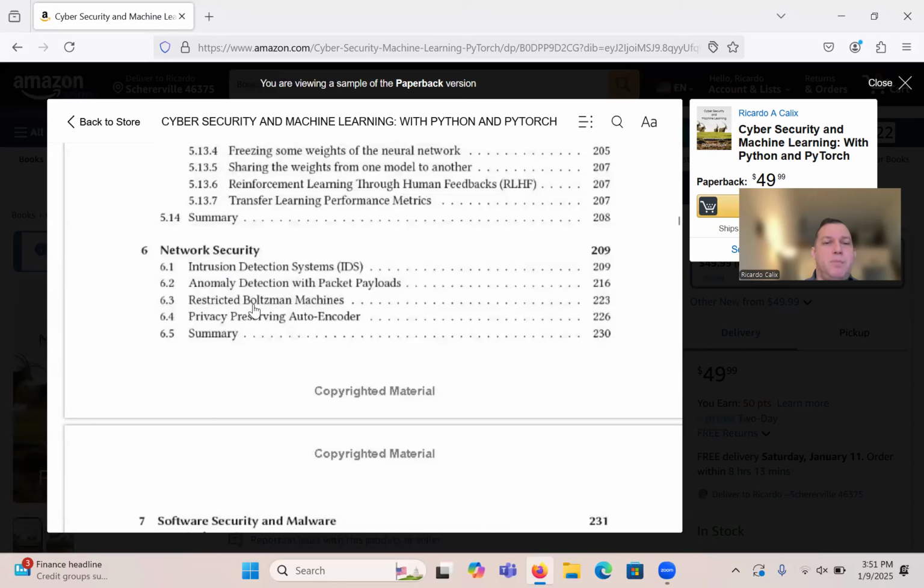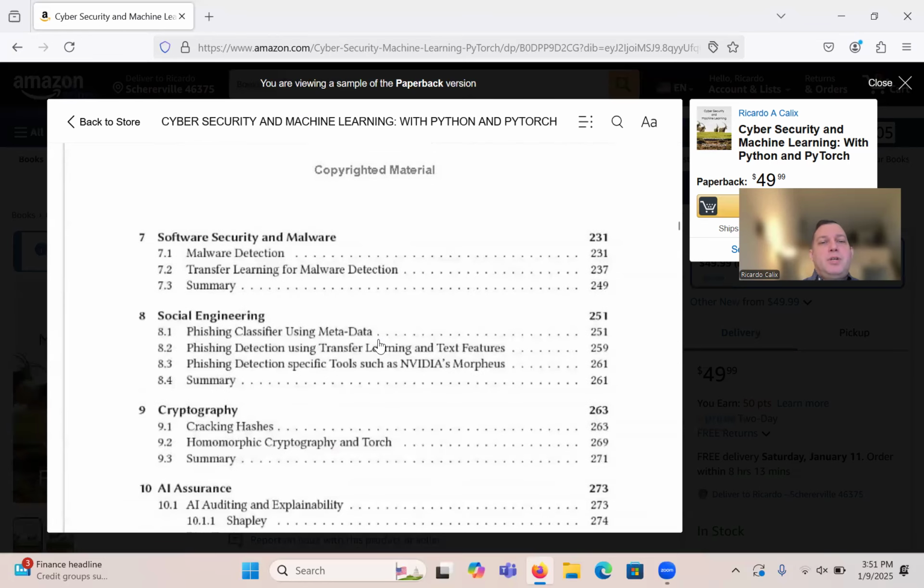Then after that, the chapters are network security, chapter 6. That includes standard intrusion detection systems, anomaly detection with packet payloads, restricted Boltzmann machines, and privacy preserving autoencoders. Chapter 7 is software security and malware. This covers malware detection and transfer learning for malware detection. For instance, how can we convert binaries of malware into images and then use something like a pre-trained ResNet to build a classifier.